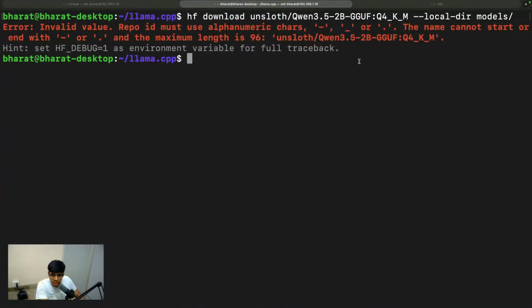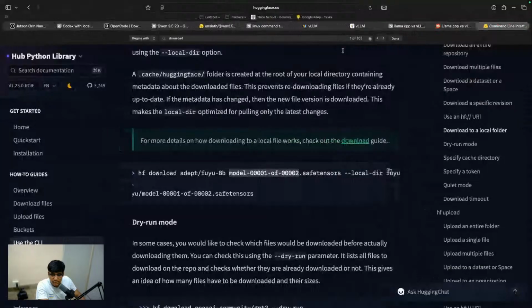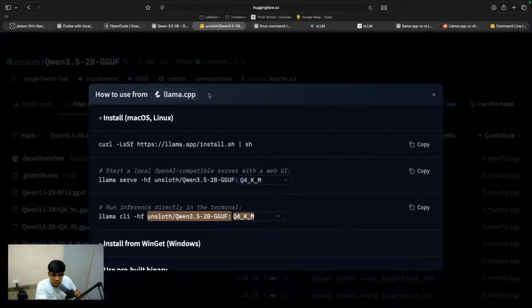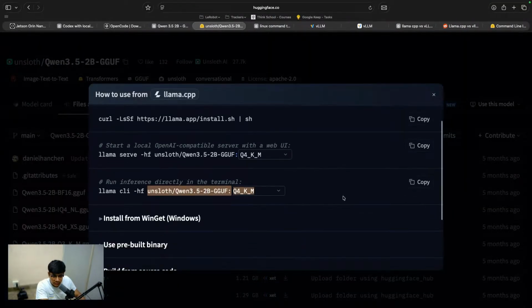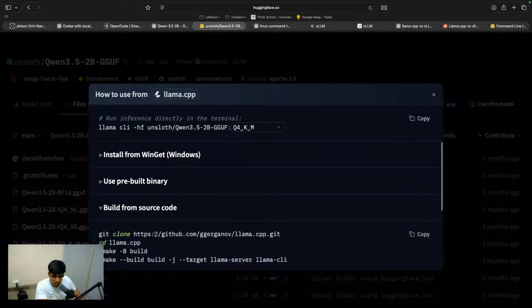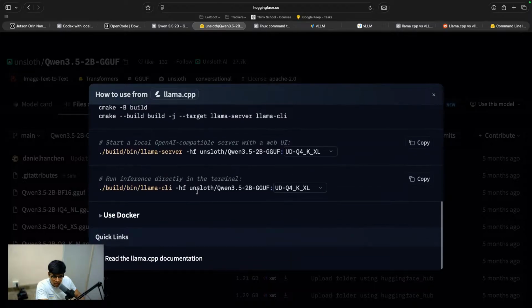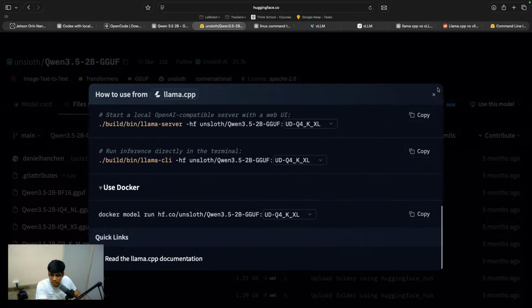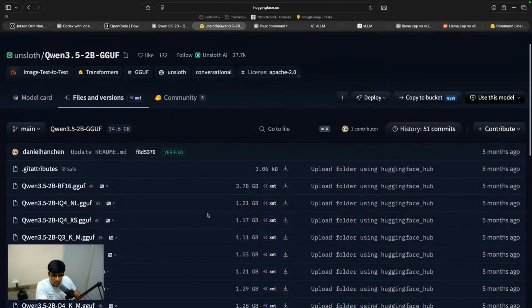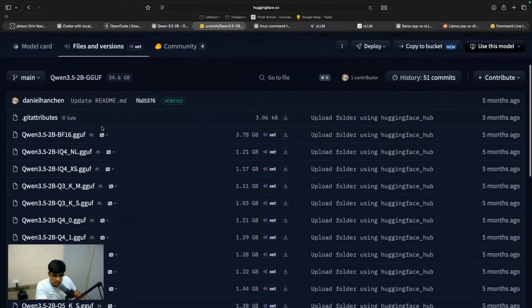It can't contain... Yeah, it has this, right? Okay, so probably the issue is that this is the format that won't work. I can't use a colon. What do I have to use to download this? What is the name of this file? Okay, yeah, this is the name of the file, right?